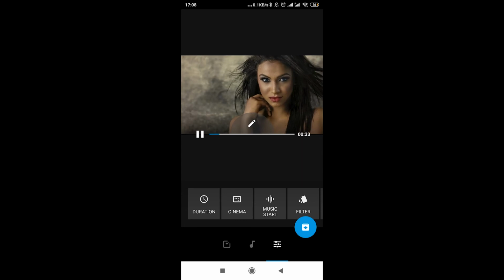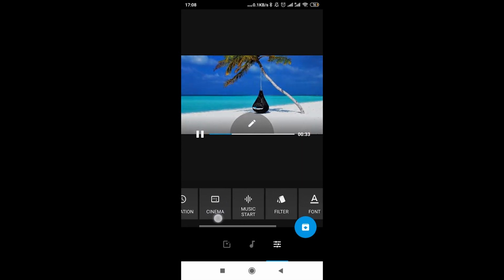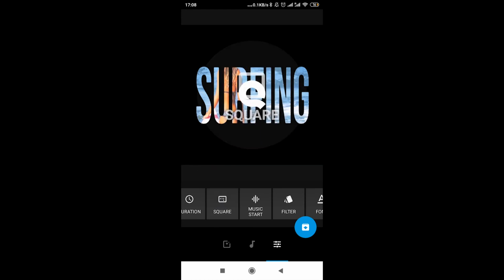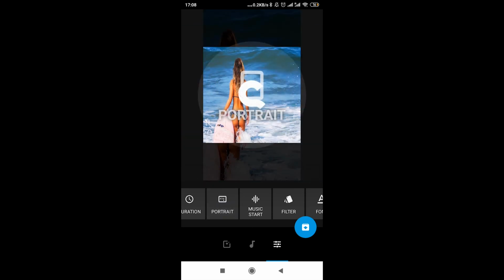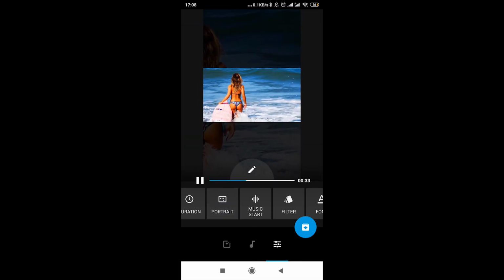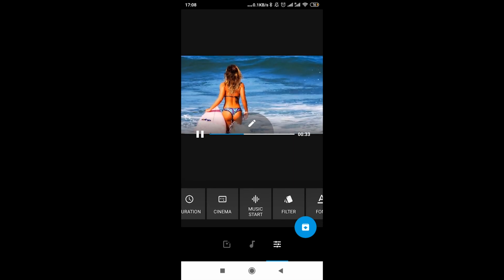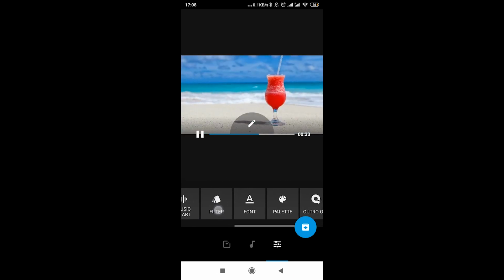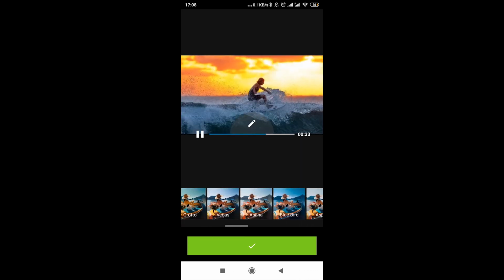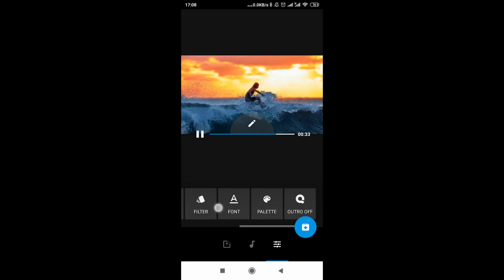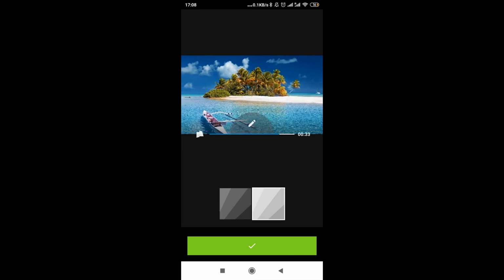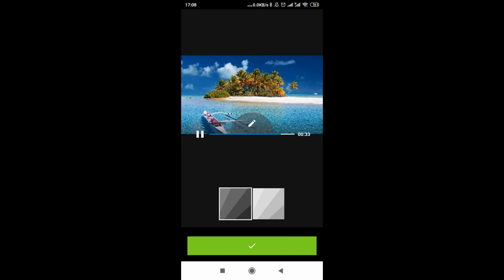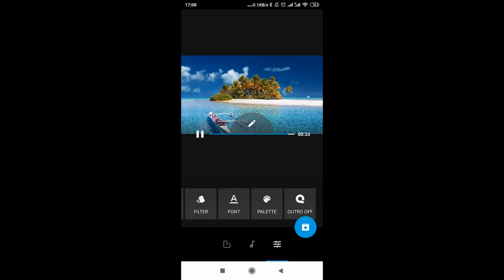After that, we can click over here on the second option to change if the video should be square, for example for Instagram, or if we want it to be like a portrait style, or maybe we want it to be cinema-like. Then we can change them. When the music starts, we can add some filters to our video. All we have to do is click on the filter and they will be automatically added. Then we can change the font of the video, the palette, so we can make it dark or bright or any different palette. It all depends on the theme that we chose in the first steps.